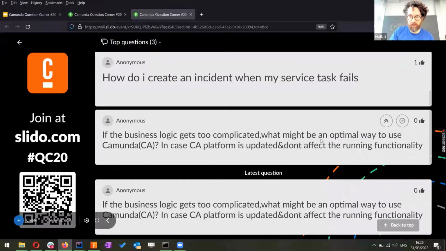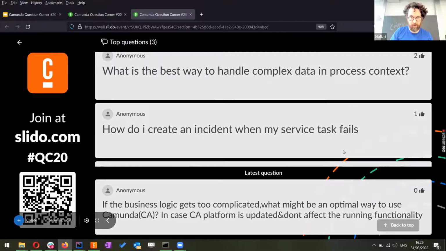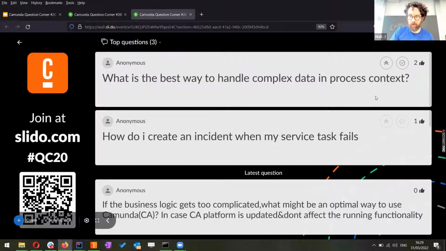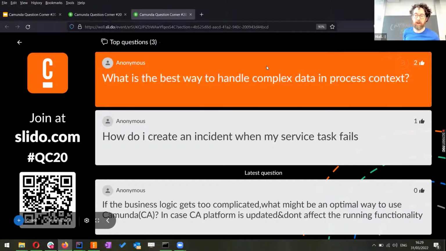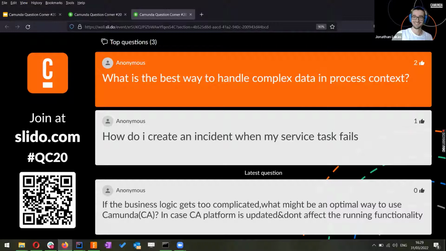Okay, let's try and grab maybe one more. This one came in, it's got 2 votes, so let's do this one last, I guess. The best way to handle complex data in process context. This is one we get almost every month, because there's lots of answers to it, and it's hard. The best kind of question. Do you want to kick us off there, Jonathan? Yes, I can try at least.